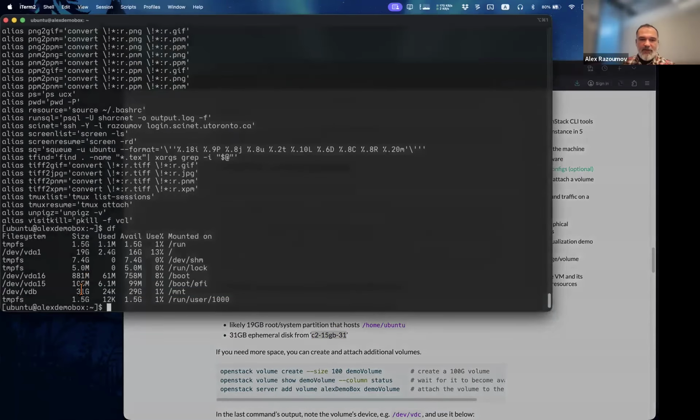So that's ephemeral disk. Ephemeral means temporary. It exists only for the lifetime of my instance. So when I delete the instance, all data stored in this partition is going to disappear as well.